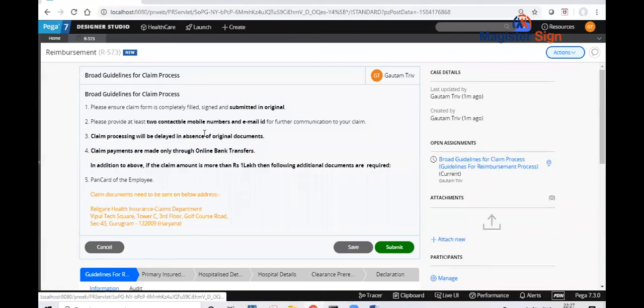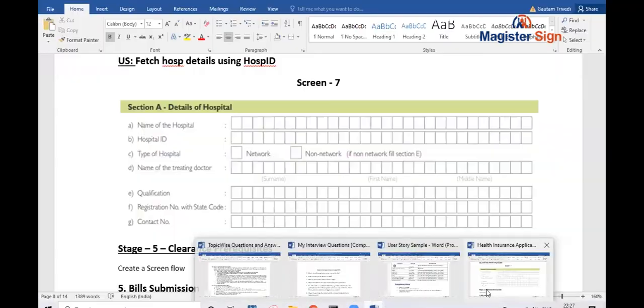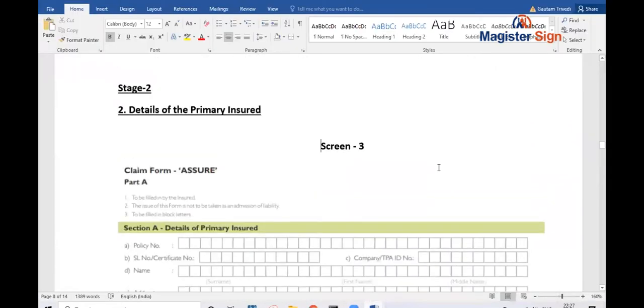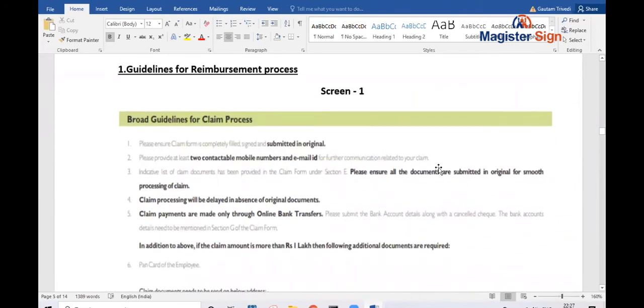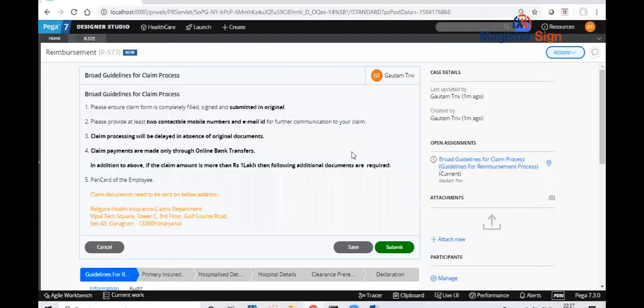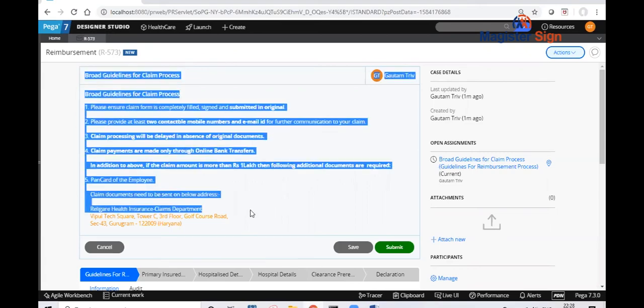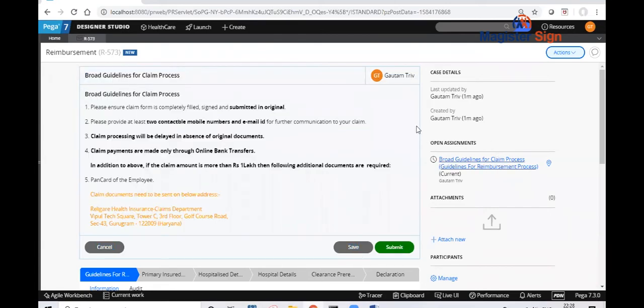If you look at this, it's the same thing, broad guidelines for claim process. So the design document: I've tried to get the exact look and feel. However, a few functions won't work because it's not a licensed version. So what you need to consider is from this place to this place, from here to here is our application. The right side, left side and the top, because it's a personal edition, you'll not get many things. So this is our application.